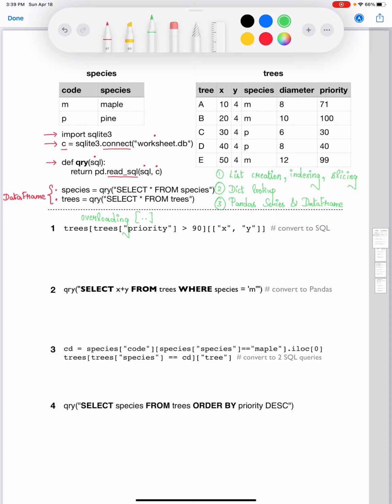Integer position in series and data frame is going to be equivalent to index within the list. You can think of the index within series and data frame to be equivalent to key within a dictionary. Let's go through question 1 here.